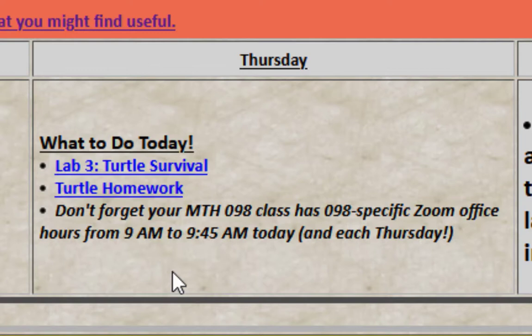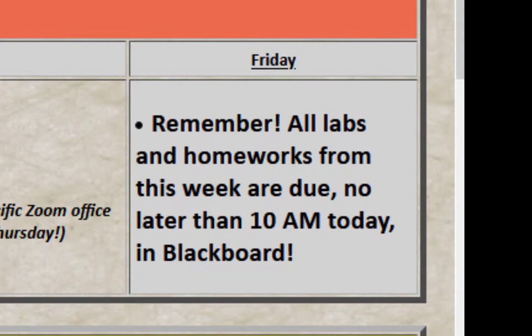Now, everything for a given week is going to be due no later than 10 a.m. on Fridays. You see that over here on the right side of the screen. 10 a.m. Friday is the cutoff. That's when the folders in Blackboard disappear. And that's going to be my due dates every week, unless there's weird things like Thanksgiving or holidays or things like that. Okay?